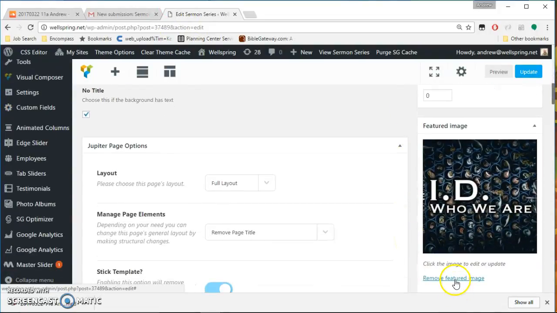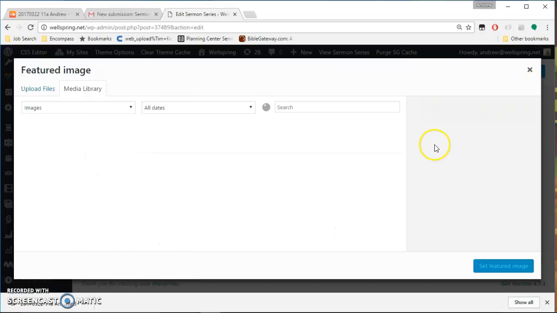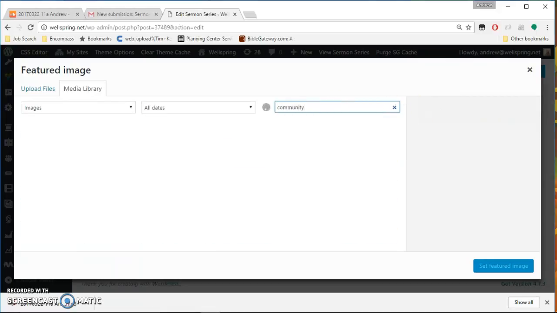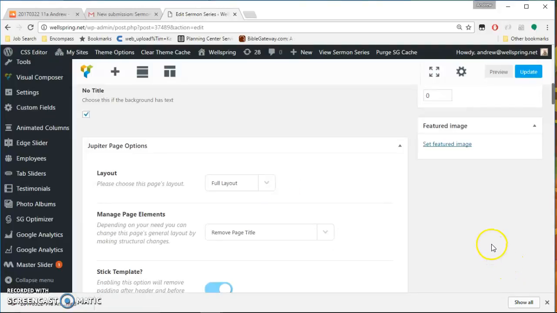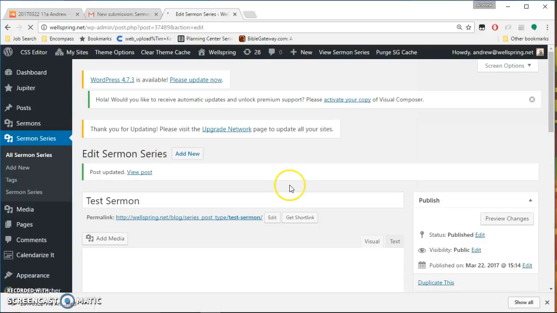So we're going to remove that featured image, set the featured image, and again, community. There it is. Set the featured image, and then we'll update. Okay, so now, as always, the final step is to test.